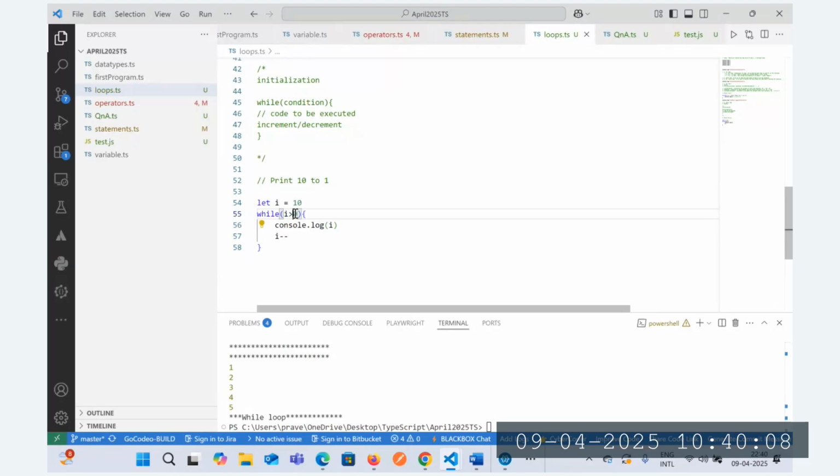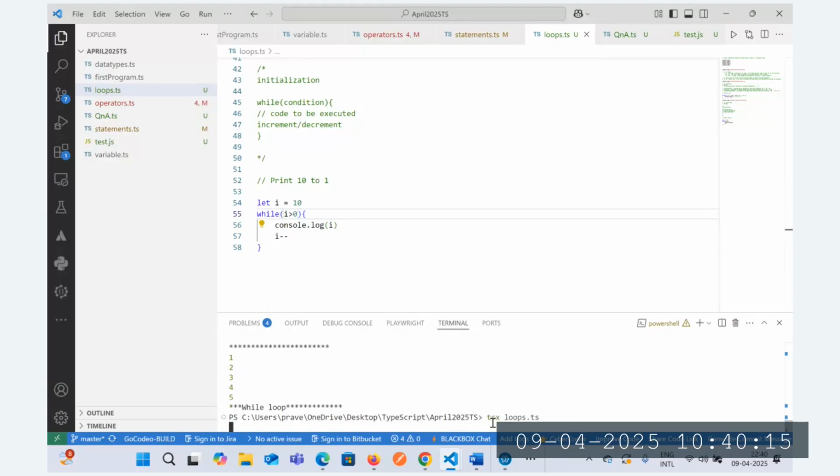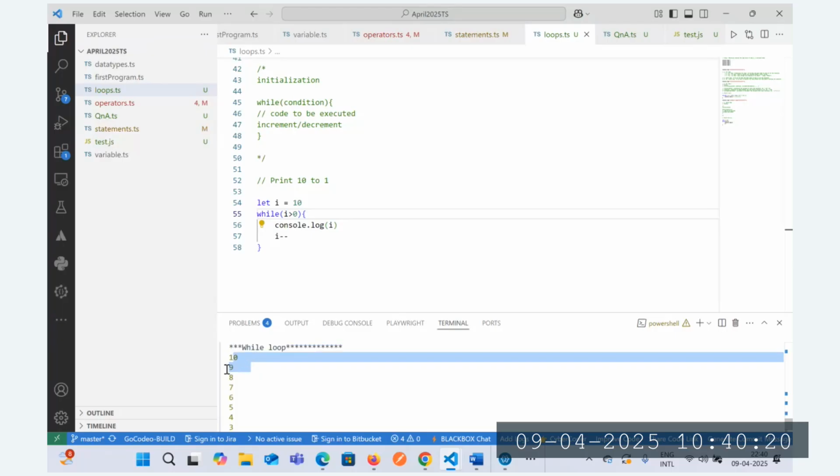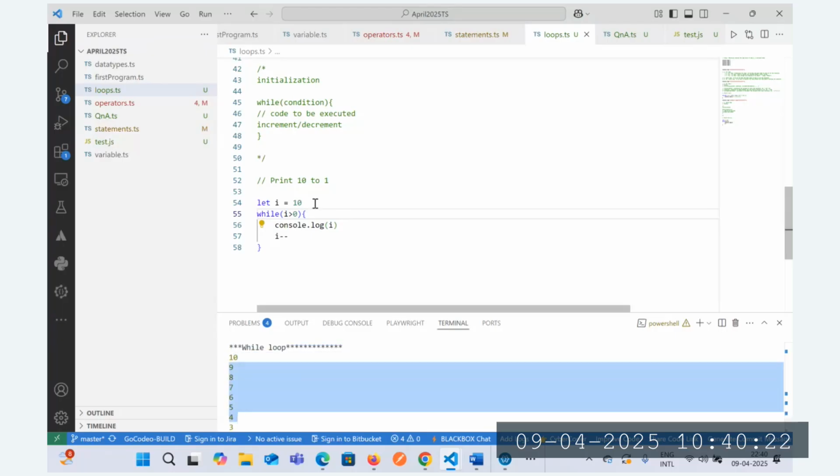So we have to choose the condition according to whatever our requirement is. We are saying over here i is greater than 0. So i is 10, and 10 is greater than 0. Yes, it will come inside the loop and print the value, and i will be decremented. So 10 is printed the first time, the second time 9, the third time 8, and so on. We check the condition: 10 is greater than 0, yes, true. It prints the value 10. Then i minus minus decrements it, so i becomes 9.